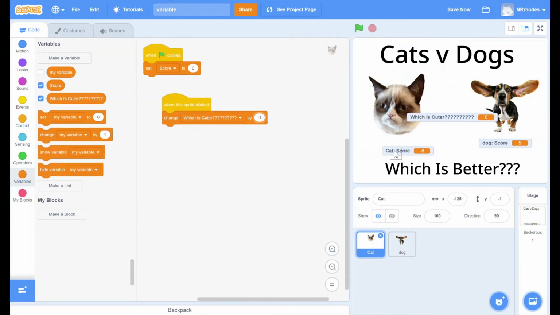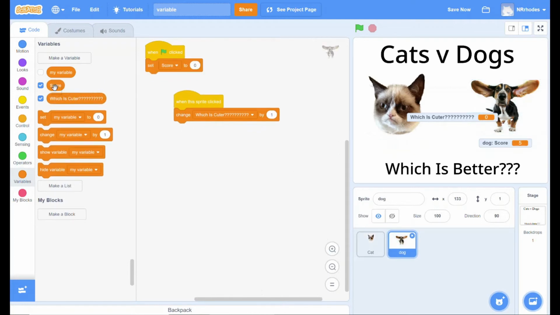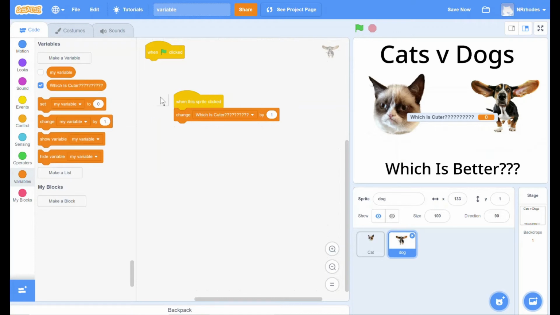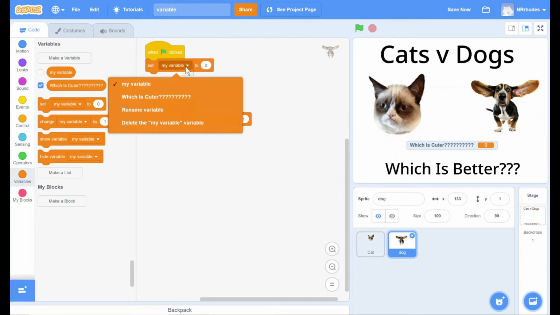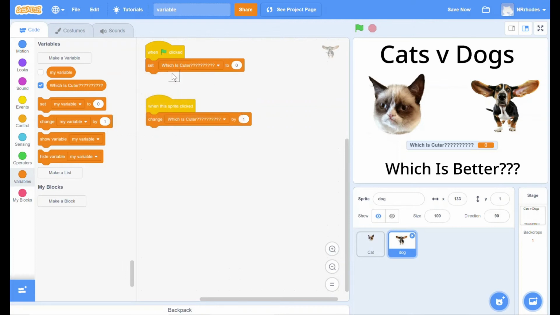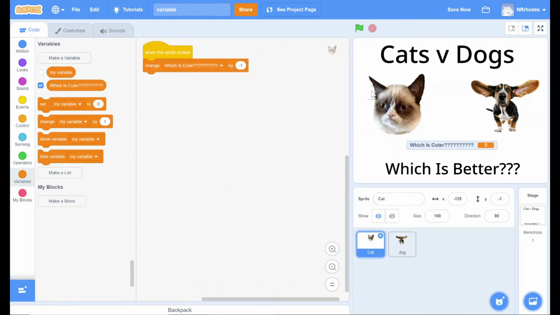I can get rid of these right here. How do I get rid of those down there? Well, unfortunately, I have to go back and come up here and delete the score variable on each one. And once that's done, you can see it is gone. Then we can move my score down here. We still want this to change. So we are going to set which is cuter to 0 when it's clicked. Over here, we can get rid of that. That is now just extra code.